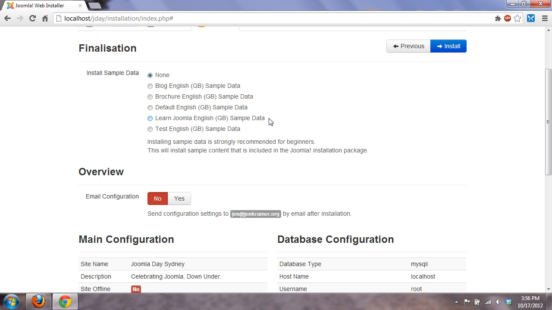I think Learn Joomla English is something pretty similar to that. It might be the stripped down version, and I might have those two backwards, as I don't really remember. And the Test English is something that the Joomla Bug Squad has been using to test Joomla 3.0 through the testing process. So it's got a lot of good testing data in it. I'm just going to go ahead and pick the blog because that's something new that you haven't seen before if you haven't looked at Joomla 3.0.